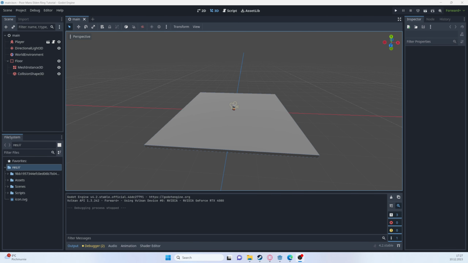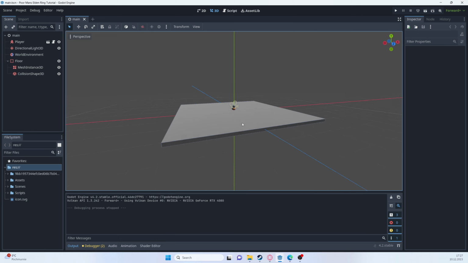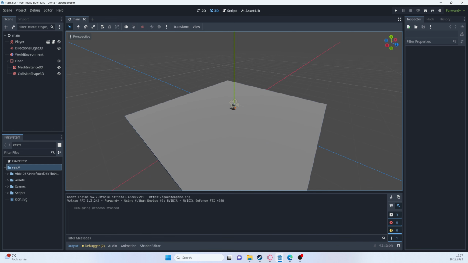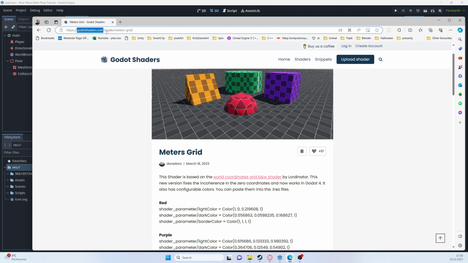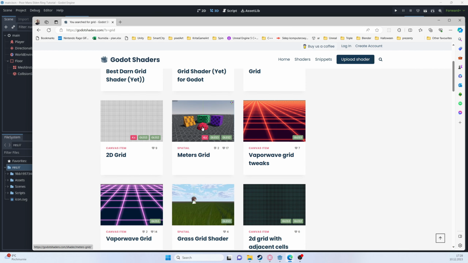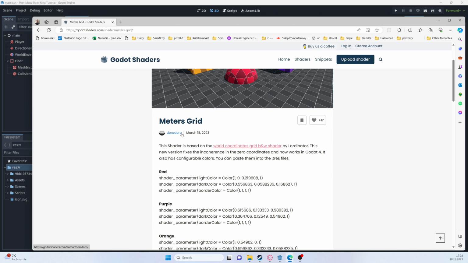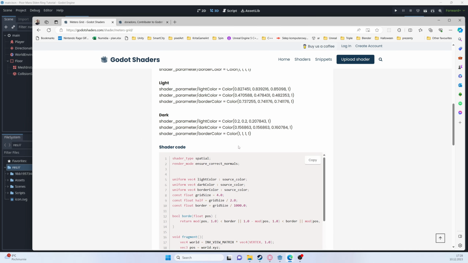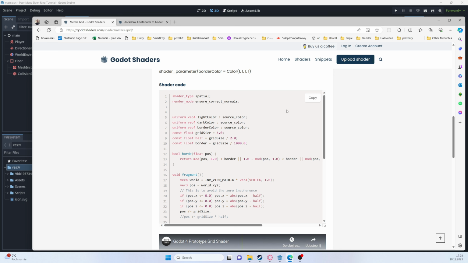The next step for us will be applying the grid shader to our floor, or basically any other meshes that we would like to have while developing. I did not write this, the credit does not go to me, definitely. What I did, I went to godotshaders.com and searched for grid, and then I took the metal grid. All the credits go to Doradoro, sorry, who created that grid, but we can just yoink it and paste it into our project. So let's copy that.